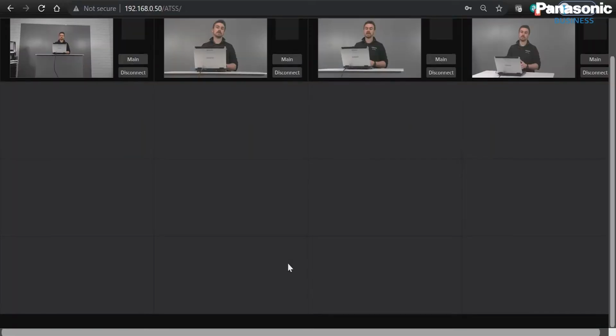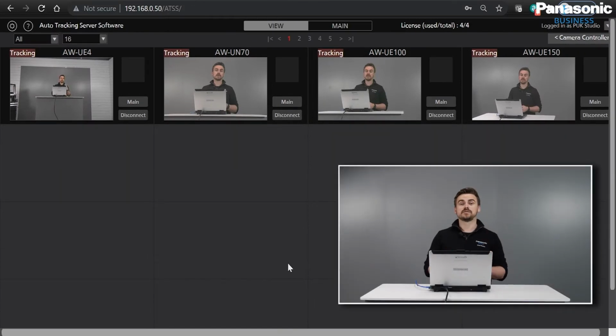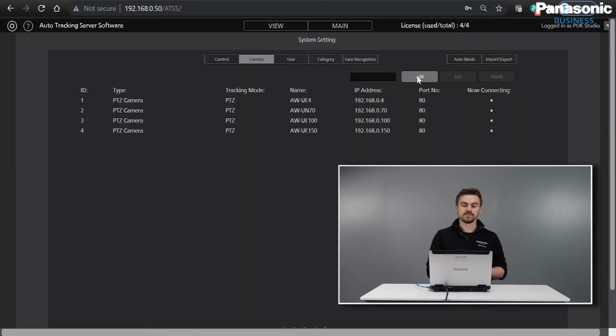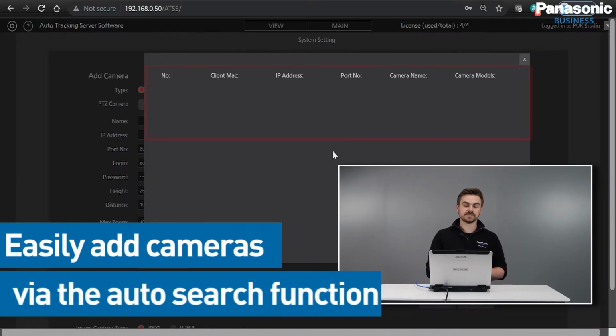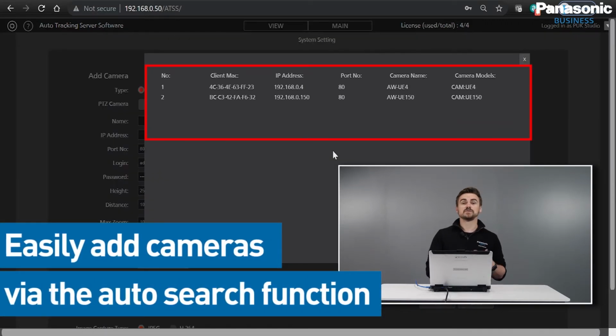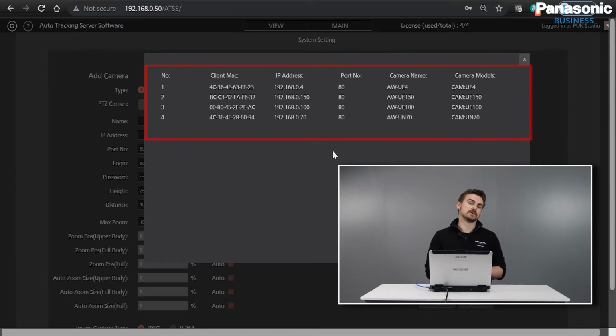Now that I log in, we use Google Chrome as our tab to access the software, and this is our preferred browser of choice. I've already added some of our cameras here, but just to show you how quickly and easy it is to add, we go to the gear icon on the top left, camera, and then we can simply add the cameras here using the auto search function. With auto search, it then pings all the IP addresses of the cameras, and we can easily adjust this if we need to suit the network needs.